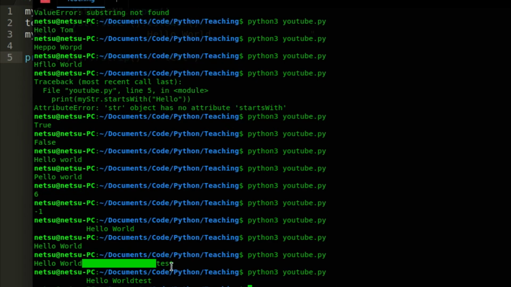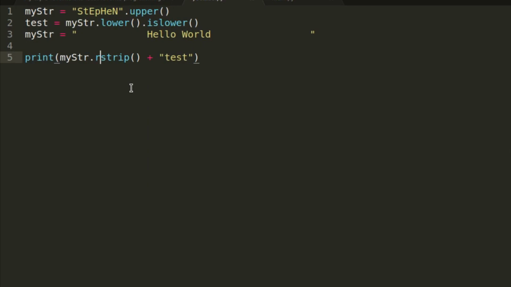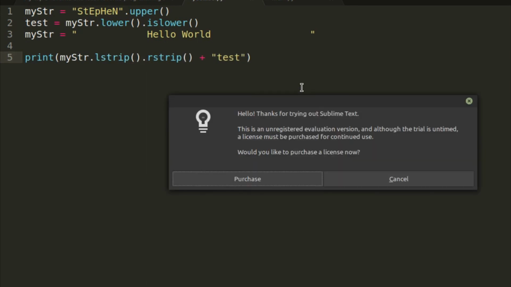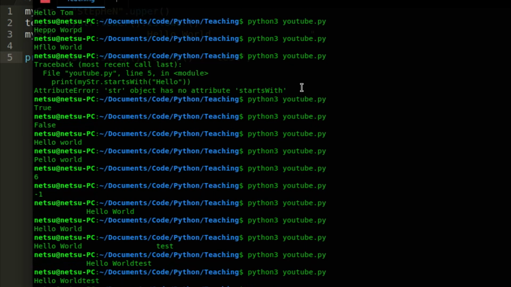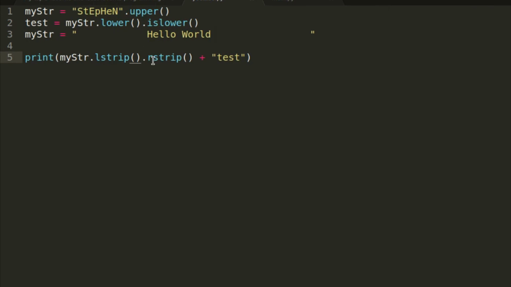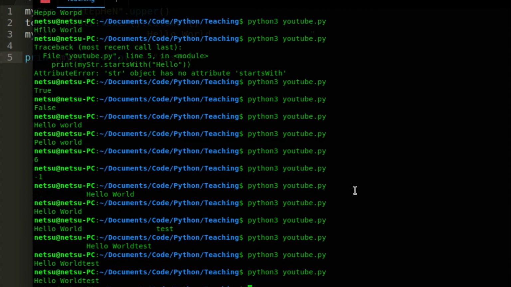Now that's gone. But now what's going on here? Now we have this again. So you can go .lstrip .rstrip, and that will do that. Or you can just do .strip, and .strip will basically remove from both sides. So then there's no extra useless spaces on either side.